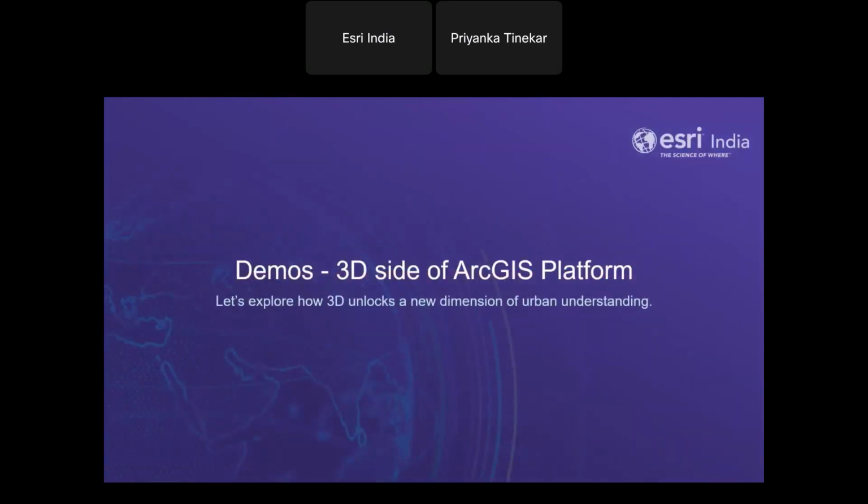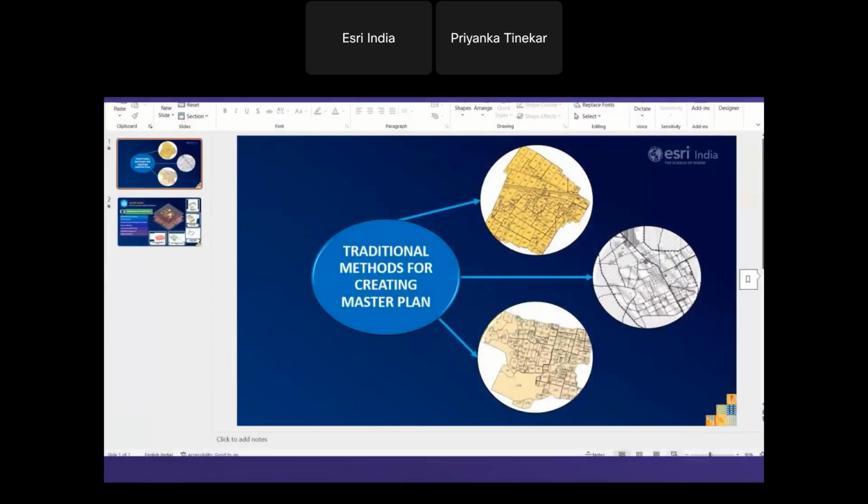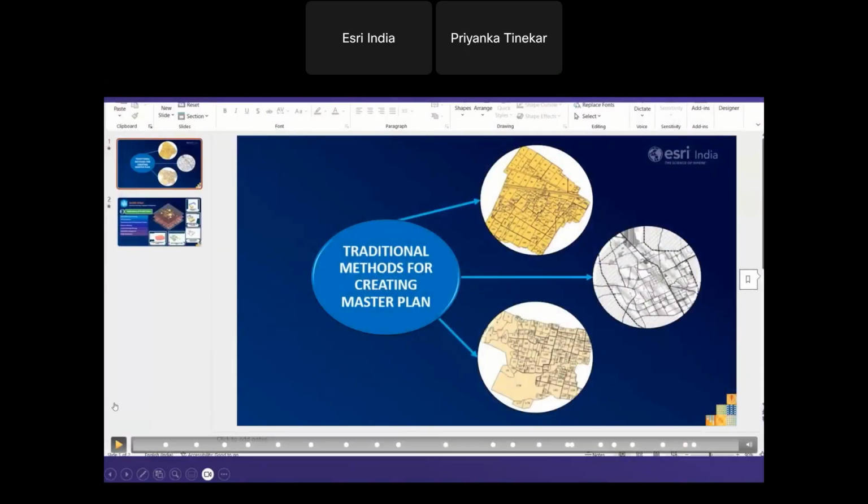Now, next is the 3D side of the ArcGIS platform. Till now, we saw all the demos on the 2D platform. So now let's explore how 3D unlocks a new dimension of urban understanding. This is the first application that I want to talk about.